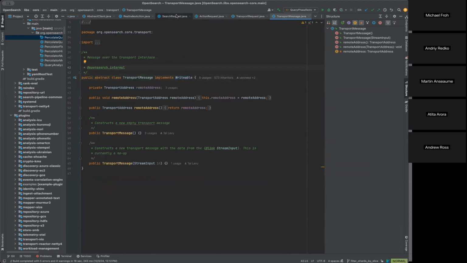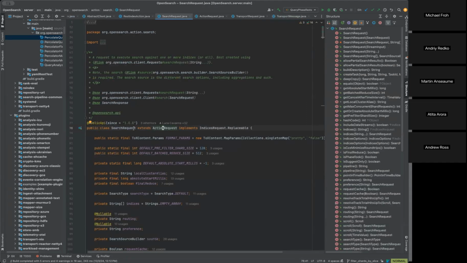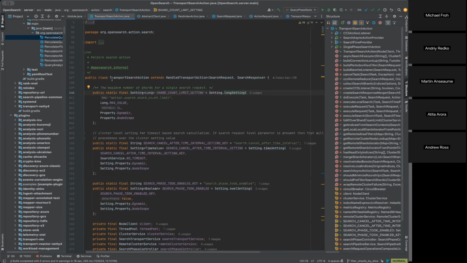So we have converted the search request from stuff coming in with the REST API via URL parameters and the request body. We've turned it into this search request object, which is an action request, which means that it can be handled by a transport action. One example of that is transport search action.